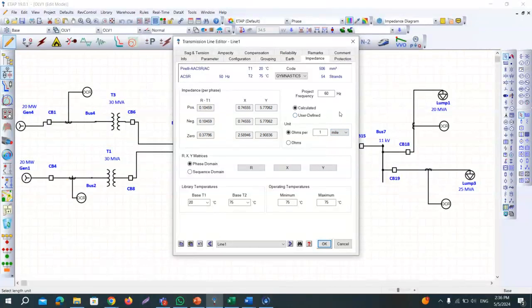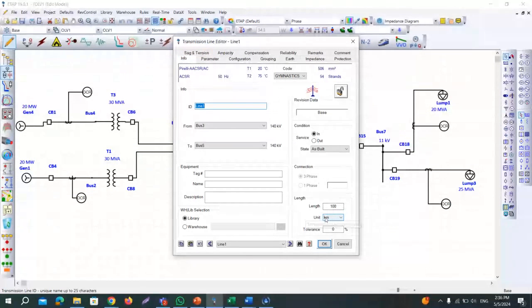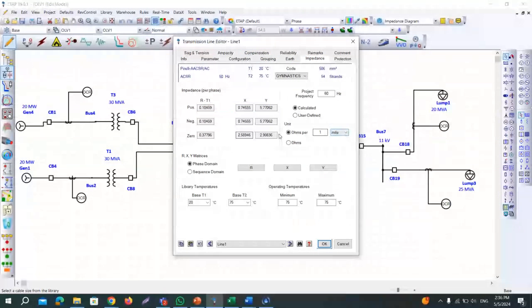Okay, so actually I made a bit of a mistake over here. I was supposed to select kilometer here, because the info over here is selected as kilometer. So every value you should take here per kilometer. Okay, so I was supposed to take these values.